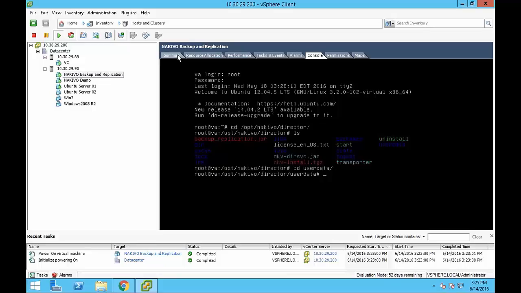As for high availability, you can either engage the VMware HA feature with NAKIVO Backup and Replication Appliance, so it will not fail if the host fails. Alternatively, you can set up a shared storage and create a link from this user data folder to the shared storage. That's cool.